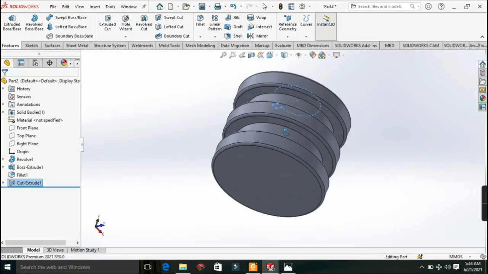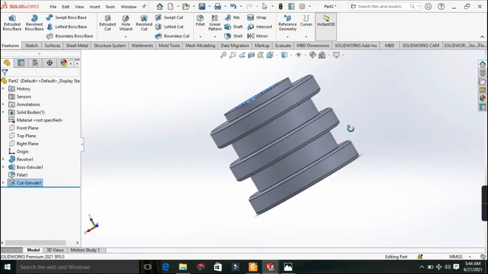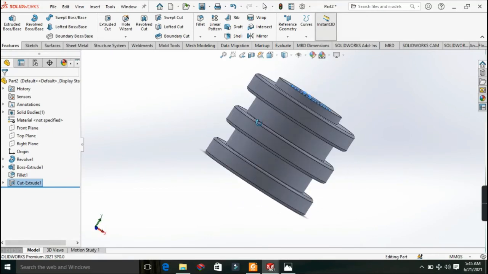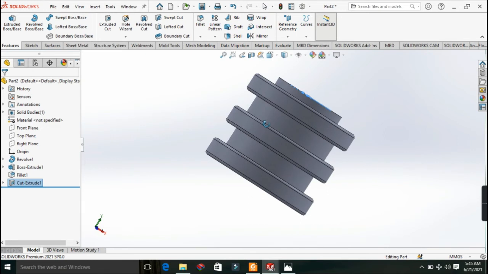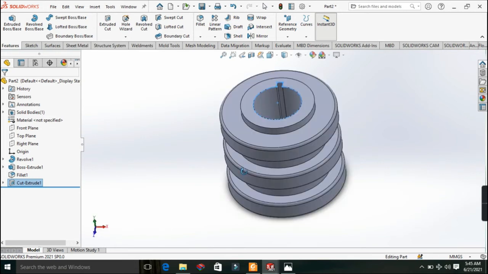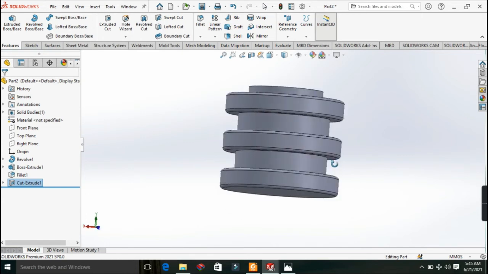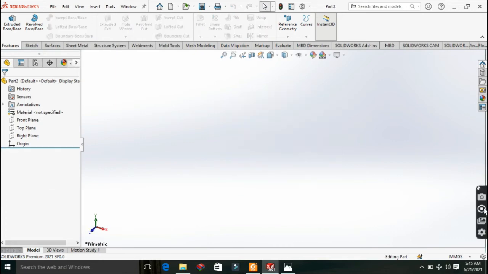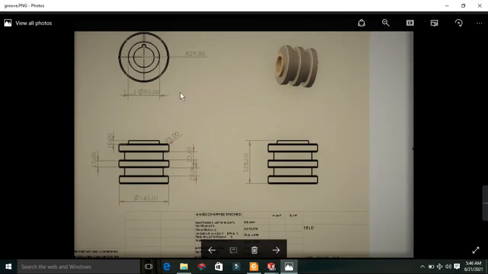So we've designed a double groove pulley using a revolve boss, right? What if you want to design this tool using extrude boss, and then you have to extrude the cut? You can also do that likewise. So you can press continue and click on OK. I want to try using extrude to draw this double groove pulley.